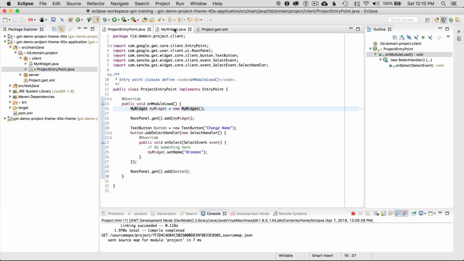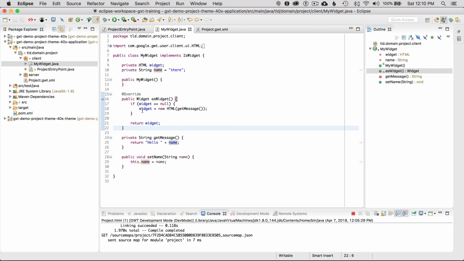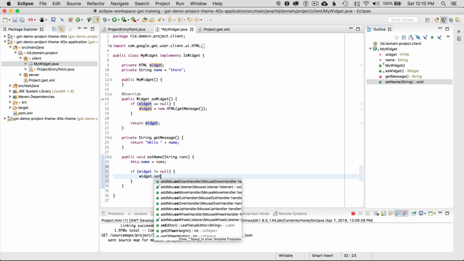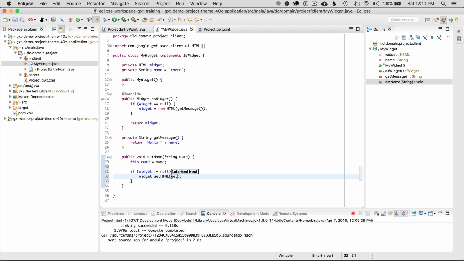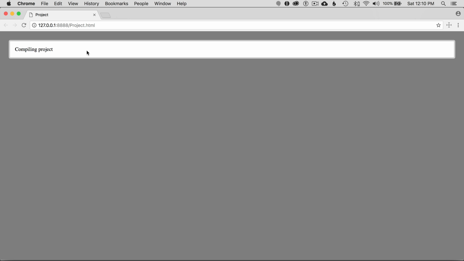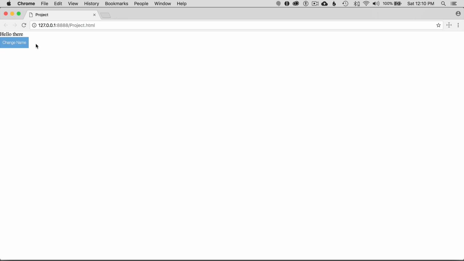So let's go back, myWidget. And I don't want to reinstantiate it. I want to get the message. Well, the reason why I said getMessage here is, okay, let's say if widget is not equal to null, then I want to say widget.setHTML, and I want to get the message again. In this case, the reference to the name has been updated here, and now I'm getting the message. Let's save that. Let's go try it. Reload, do an incremental compile, and then change name. And that was pretty easy.